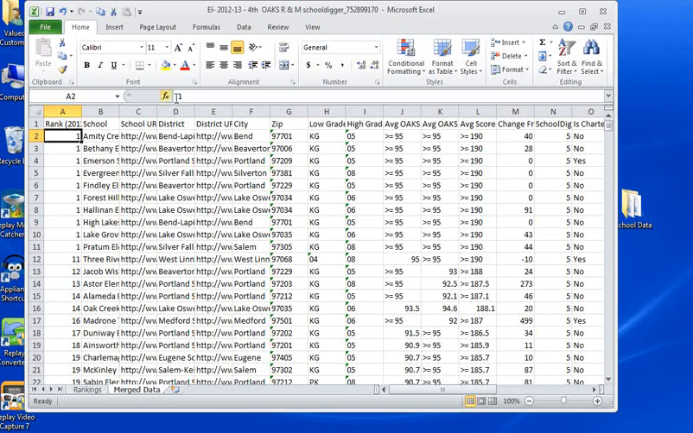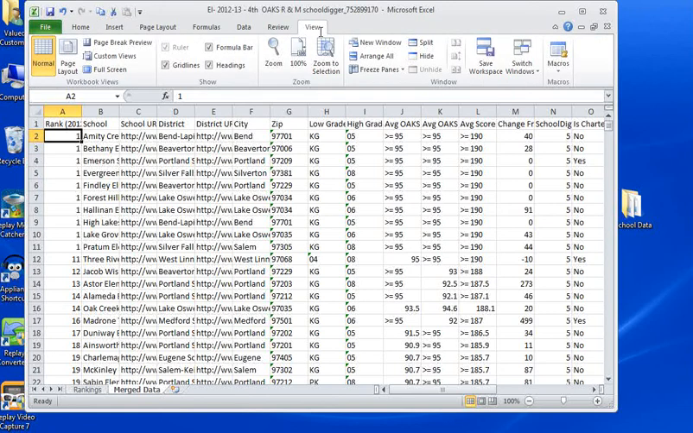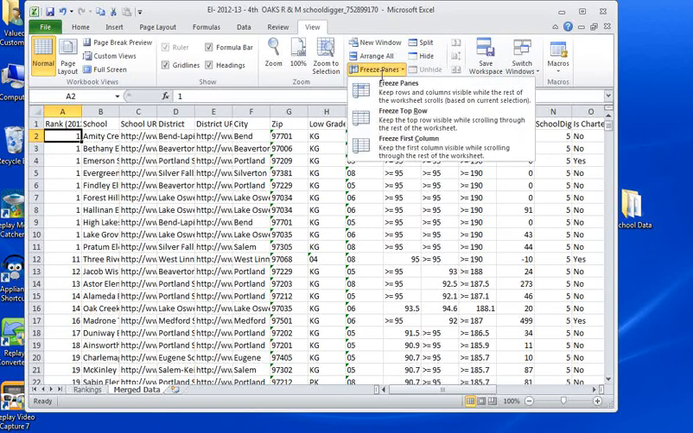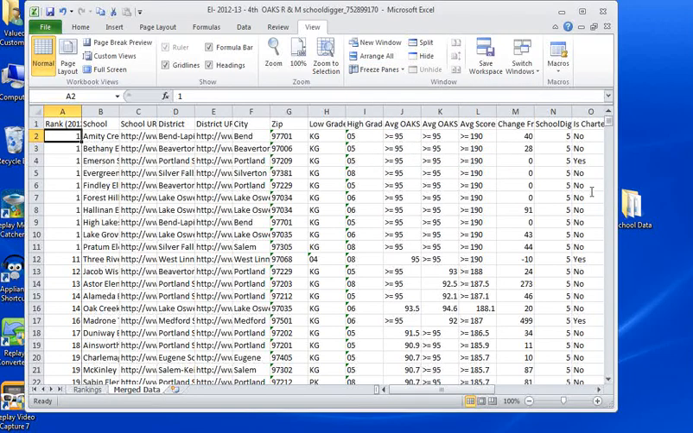So to freeze a frame, you just click right below, on the extreme left-hand side of what you want to freeze, and you go up here to View, and you'll see Freeze Frame. When you click that, it gives you a number of choices. I'm just going to freeze the first column in this particular situation.